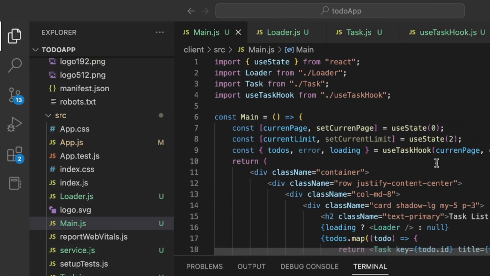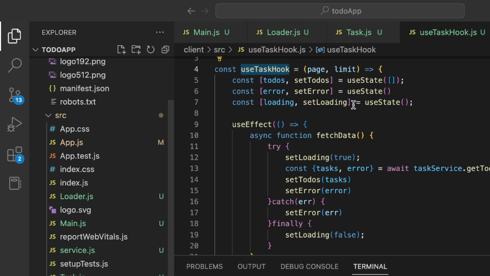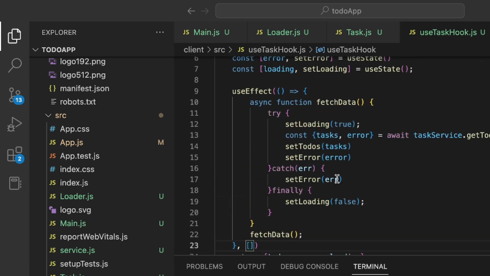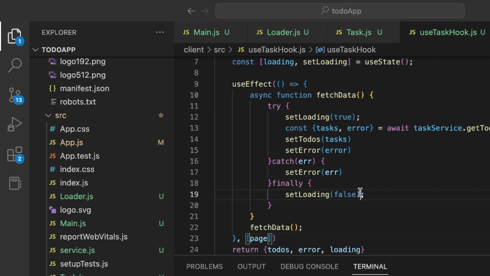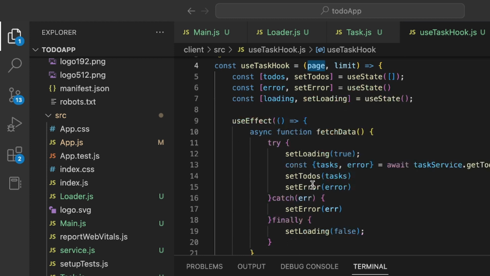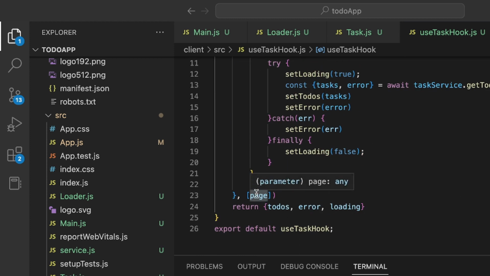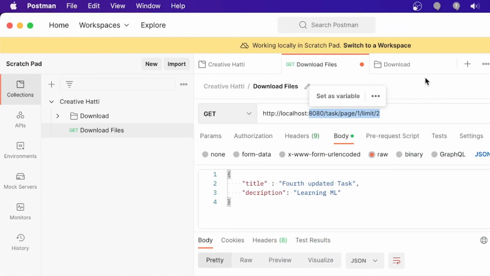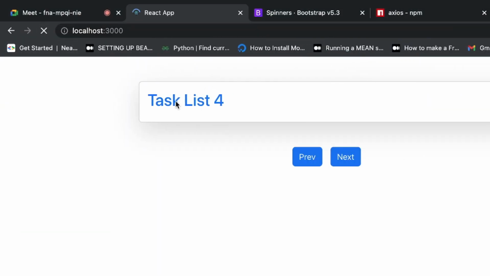So if you go to this page, this data is coming from this hook, and in this hook there is an empty array. So I am going to add something here which controls this function. Right now this function is called only one time when the page is loaded, but I am going to add page here. Why? Because when I pass page, every time the page value changes, it will call this function again. So now save it and refresh it.